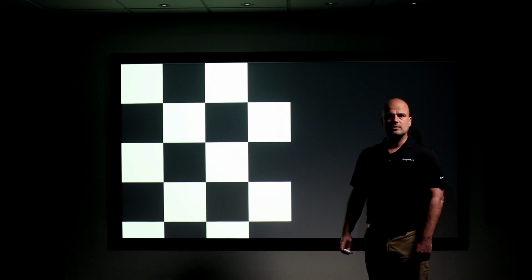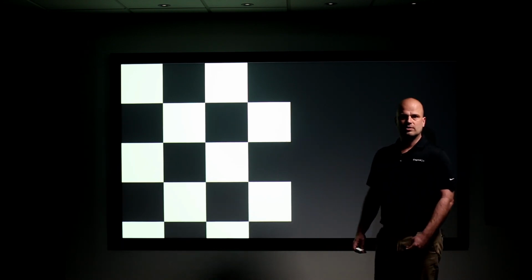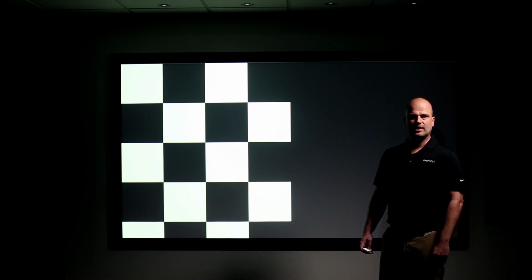Less light on my screen means that my contrast level goes up, because the gray values, the dark values of my black, go up. Therefore, we create a better contrast and have a good quality image.